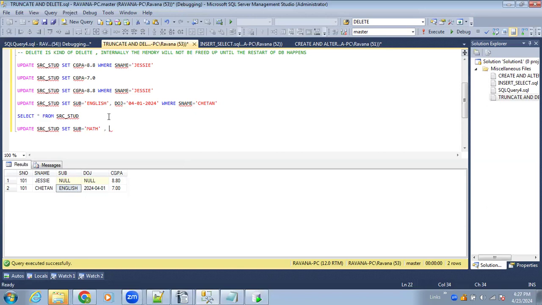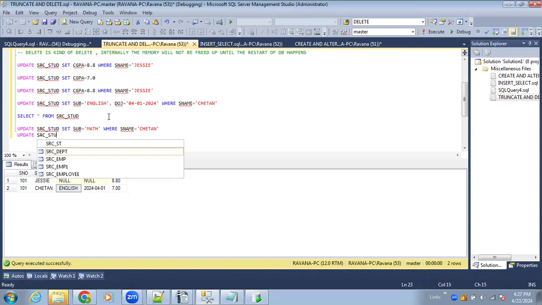But you can just give set subject equal to maths for Chetan, where SName equal to Chetan. And you want to set... Then you will have to use the union operator. For Chetan you want to update the subject, right? Update SRC stud, set. These two records are different. Date of join equal to. But for one record, if you want to update multiple columns, you can go ahead with them separated by comma.